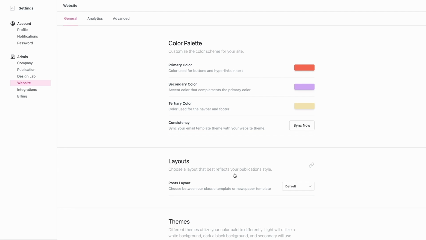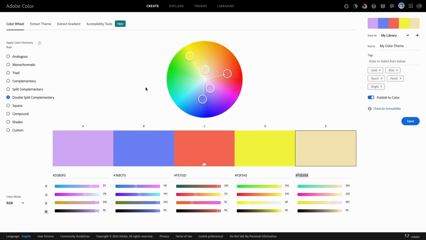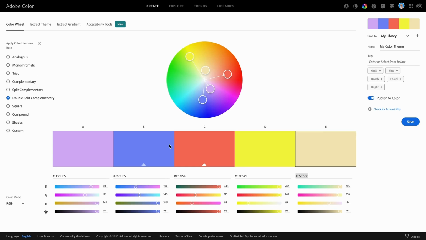So to get set up, I actually navigated to the settings and then to the website section. This is where we can set global variables for the different colors we're going to use in our publication. I recommend starting here because we have this handy Sync Now button, which will bring those color changes into the editor itself for the design lab. So I like to use, if you don't already have this, I find that color.adobe.com works really nicely. It has this tool where you can play with different colors. If you have one color in mind and you want to find complementary colors or just a range, that's a great start.